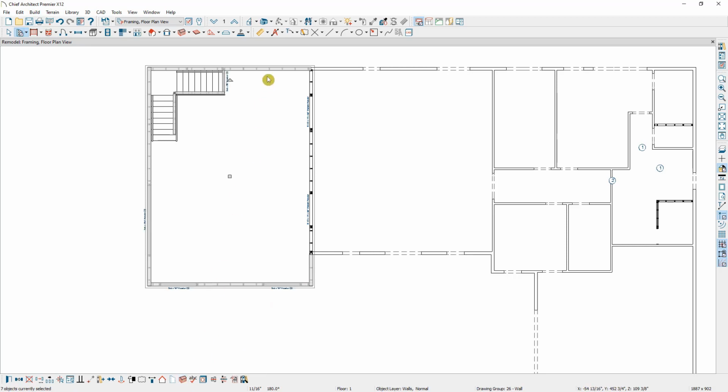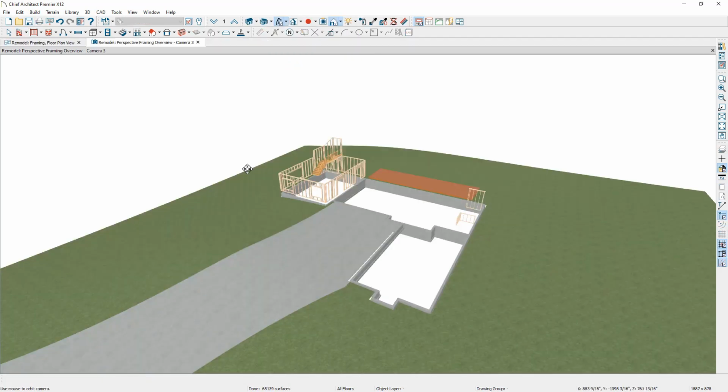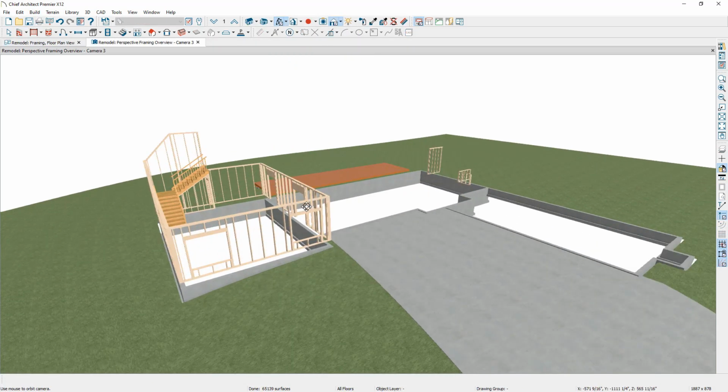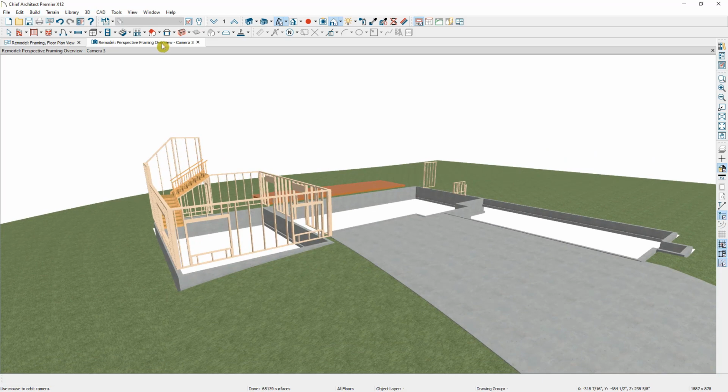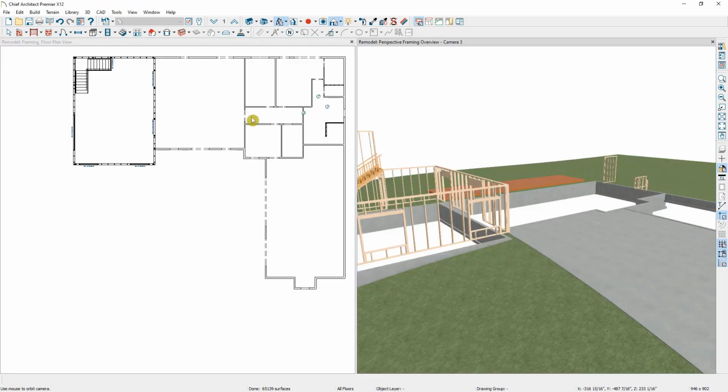If we go up to our 3D camera options, there's an option here for perspective framing overview, and this is going to be a 3D view that just isolates our framing. Let's go ahead and pull this side by side with our floor plan view.